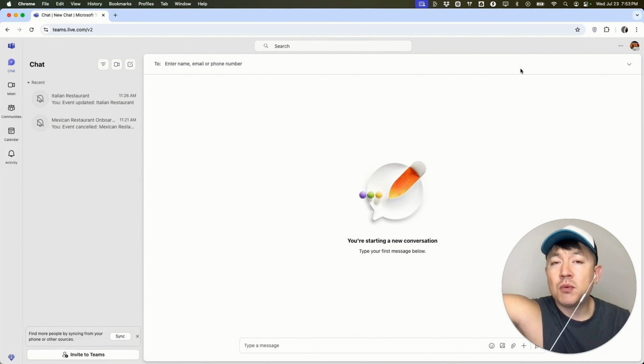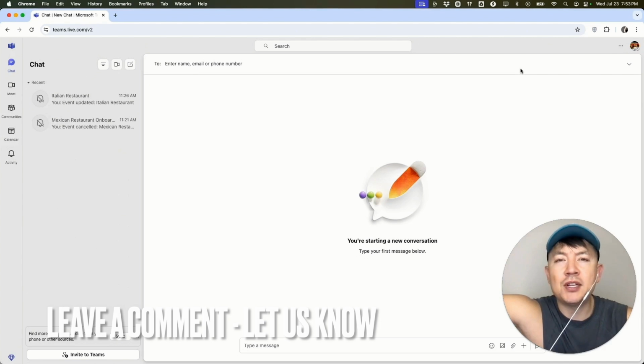So there you have it, guys. If you're wondering how to change your profile picture in Microsoft Teams, that's the easiest way I know how to do it. If you know an easier way, be sure to leave a comment below. Let the rest of us know how you did it.